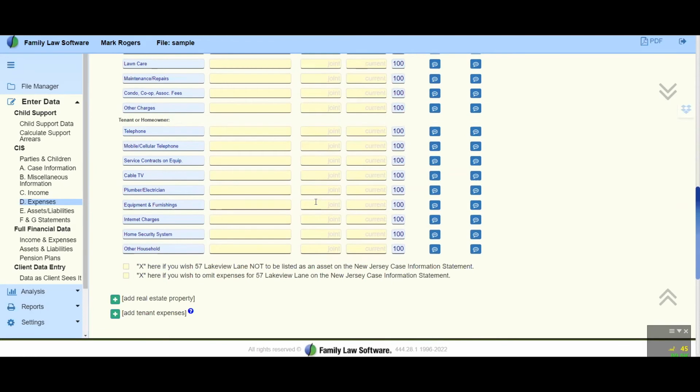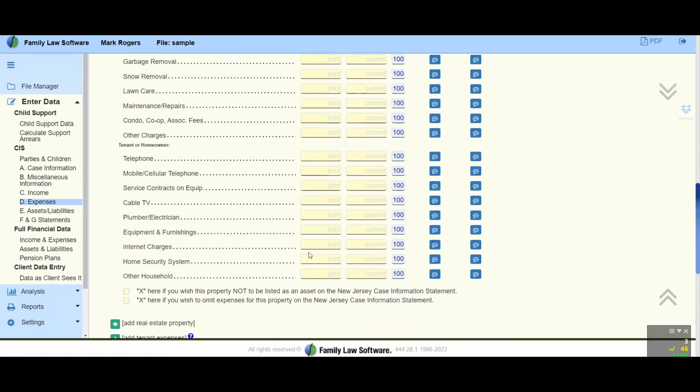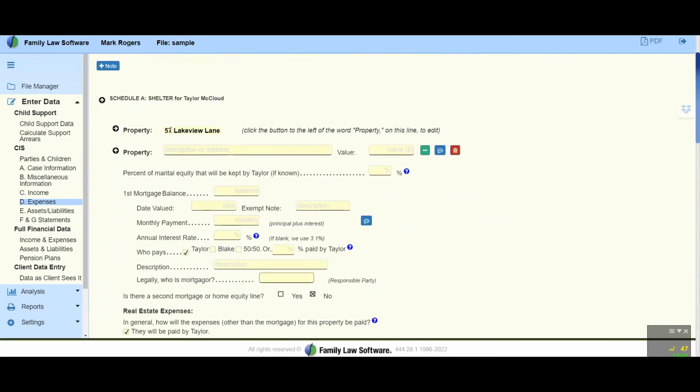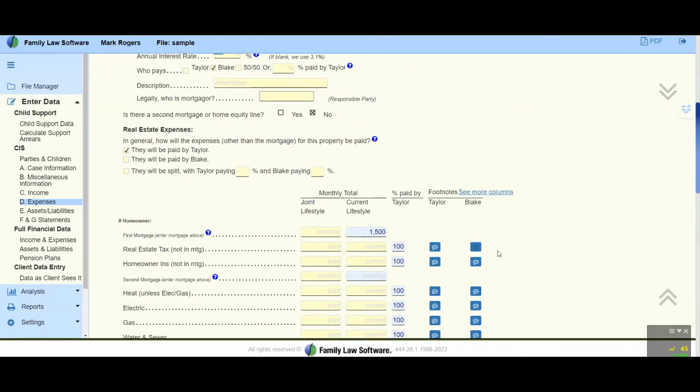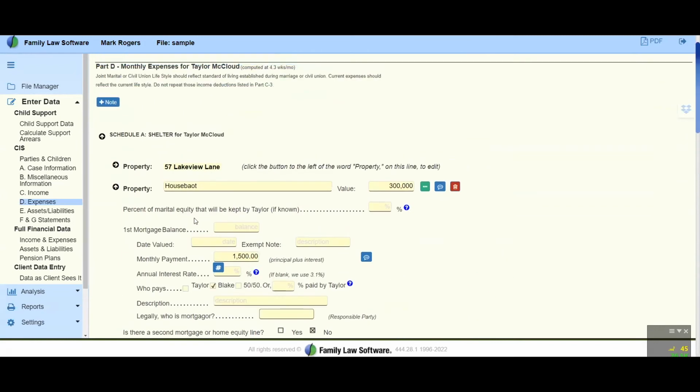But let's say there's a second property. If I add another property, what I'm going to see for the second property is a whole new section. Here's Lakeview Lane that we already looked at, but now here's a place for the second property. What's the value of the second property? I can say houseboat, and I didn't spell it very well, but I typed it. I'll say it's worth $300,000 because it's sinking, and the mortgage payment on the sinking houseboat is $1,500 a month. And right now, Blake is making those payments, and I can go down now and list my payments, and they'll all be attributed to Blake. So this is overkill. If you only have one property, you'll only need to fill in one.